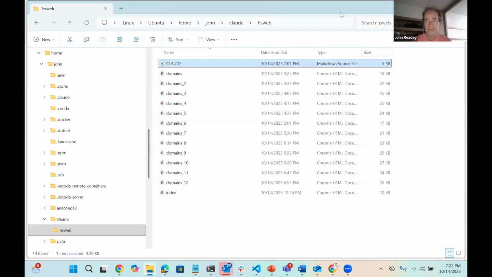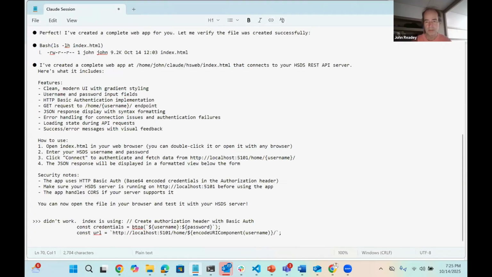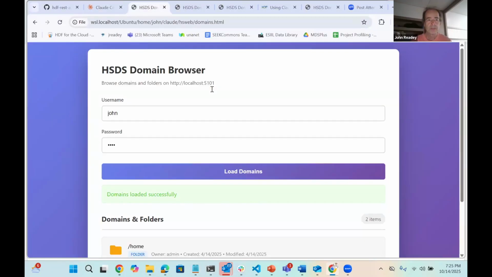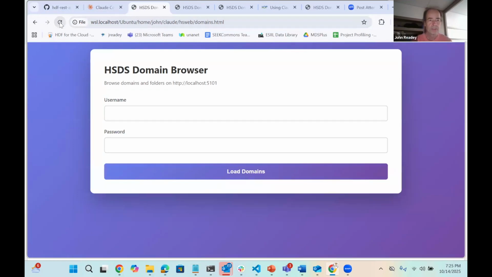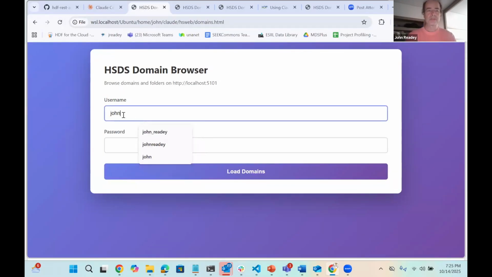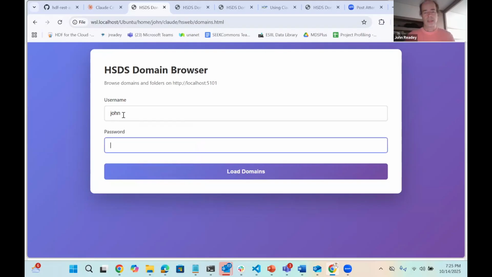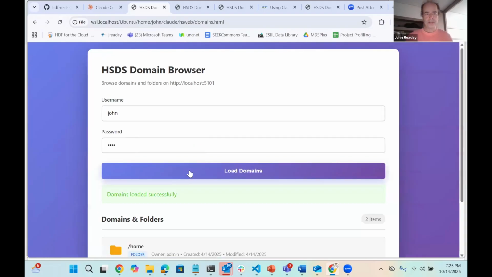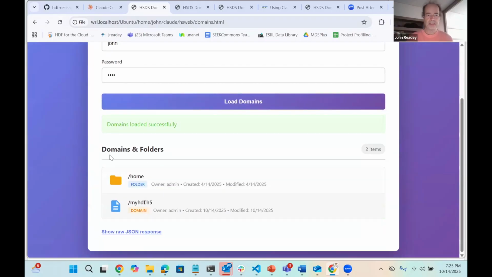So I had this here. Let me see, where was that? Yeah, so this was localhost, home John Claude, hsweb, domains.html. So let's refresh this. So as I ask, it prompts for username and password. I click the button, it makes a request, and it gets this result.